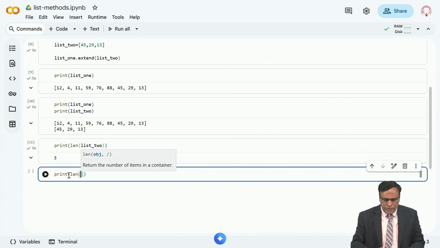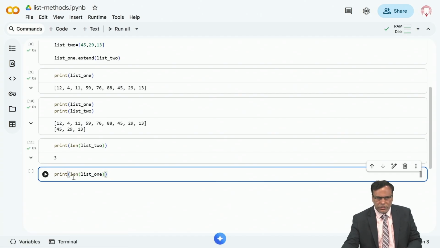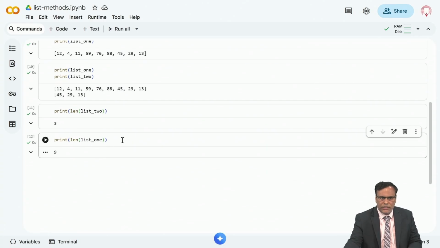So in the previous case we found the number of elements in list_2. This time we can give the argument as list_1. So print the length of this list_1. If you want, you can collect that value into some variable and print using that variable. It is up to you. So this is how the length function works.